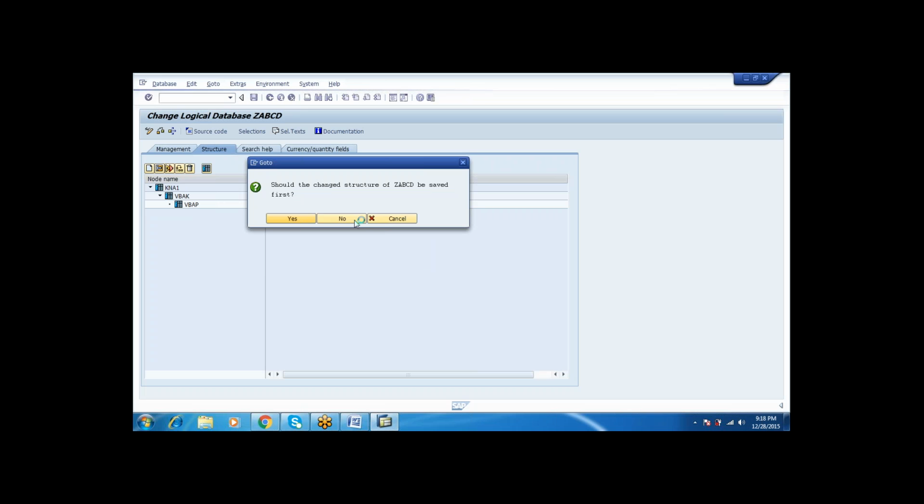Why? Because all the data is in different database tables. First of all, the system has to collect the data, or the system has to club all the database tables here. That's why it will take a little bit of time.